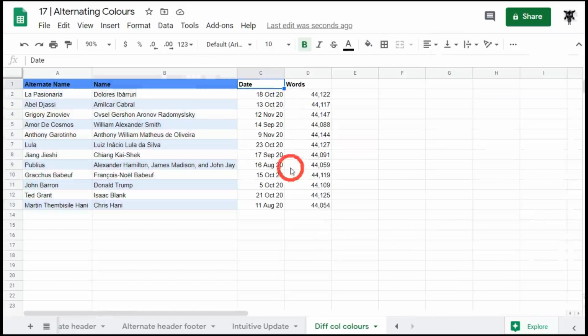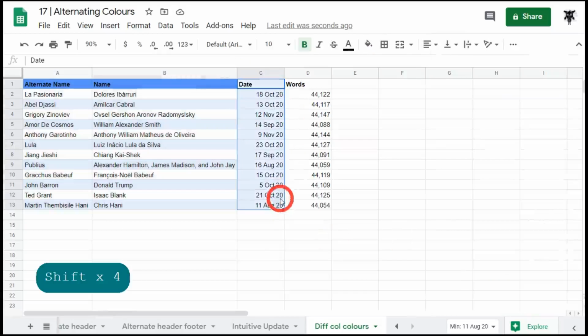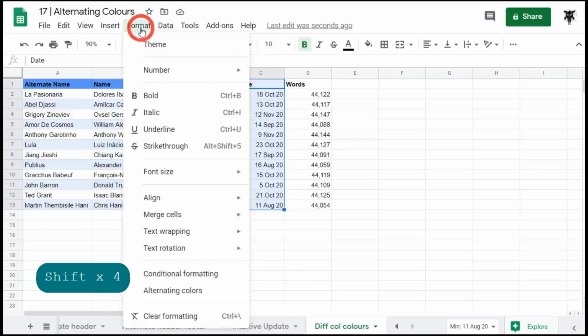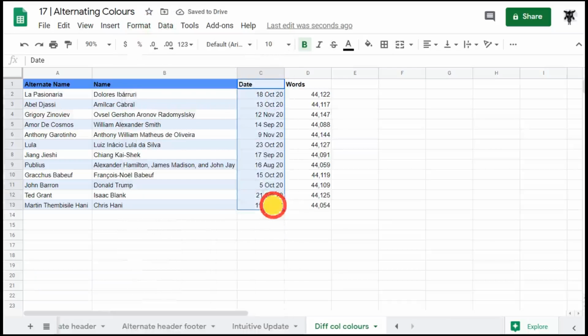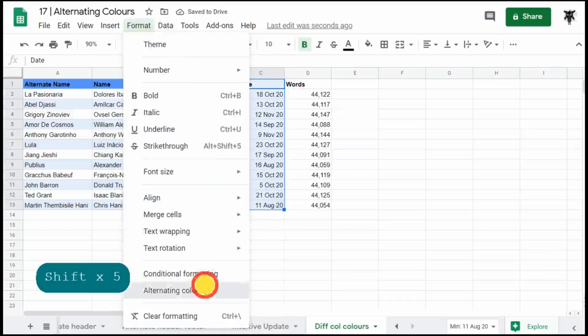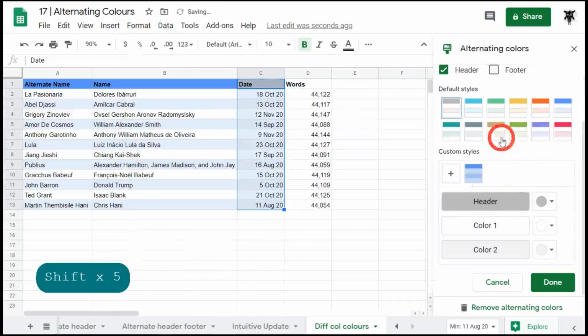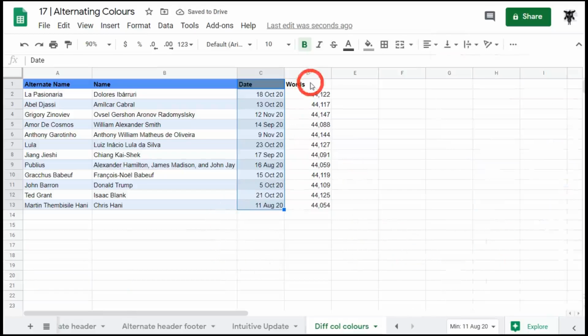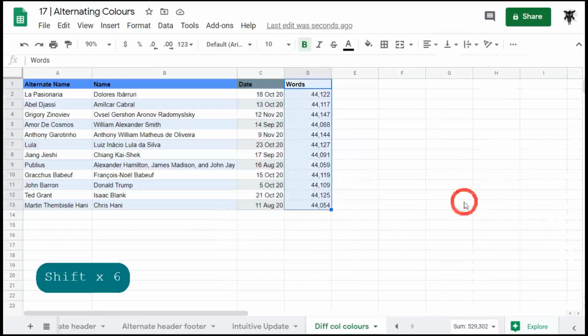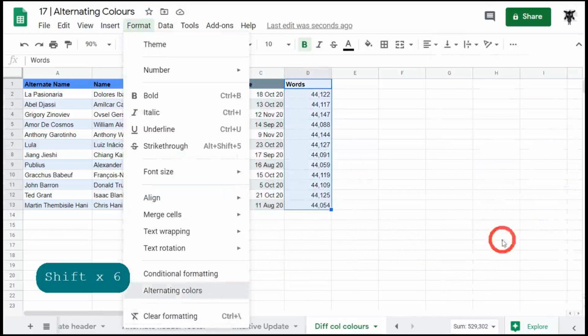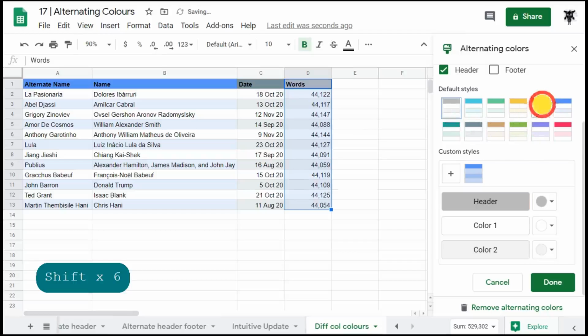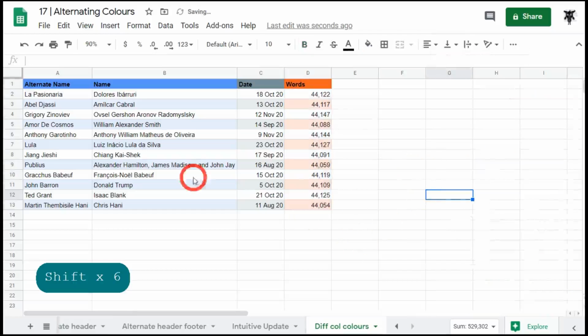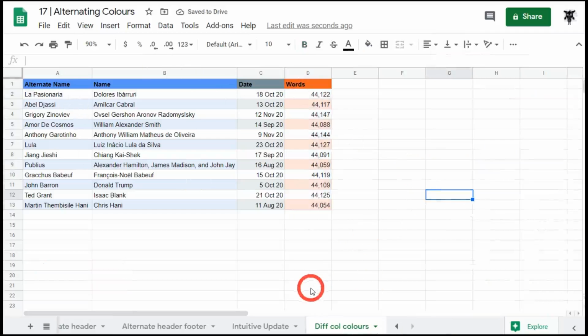Okay, now we want to change our date. Perhaps this is an automatic process that we don't want our users to touch, so we identify it as gray. So I select the range, go to format, alternating colors, and let's make this a nice gray here. And we select done. And words again, we might make this a slightly different color again. Format, alternating colors, and let's make this orange. And there you have it. You have different alternating colors for each column.